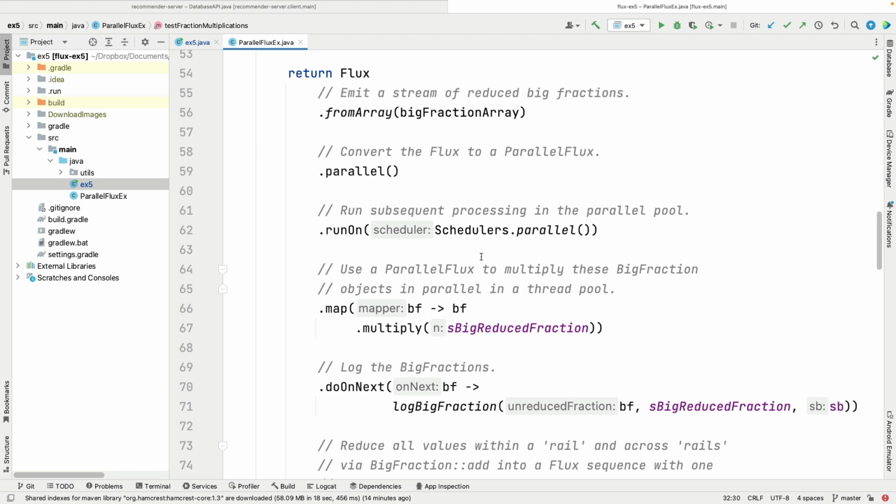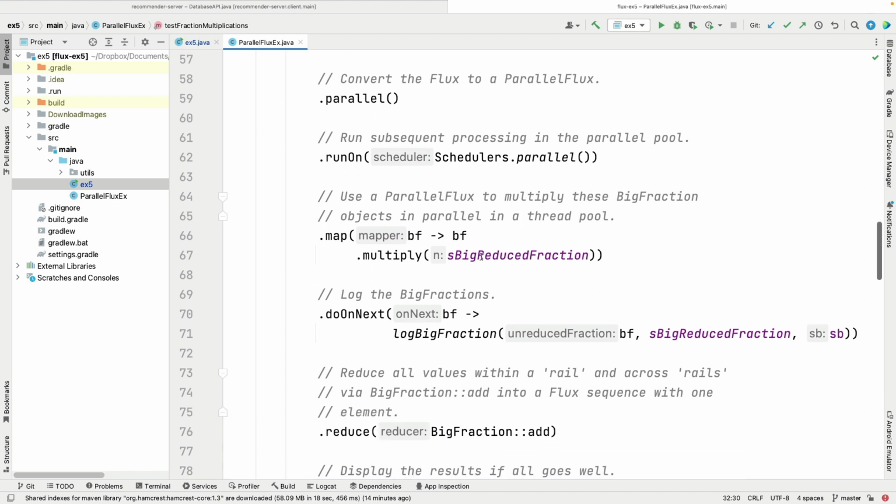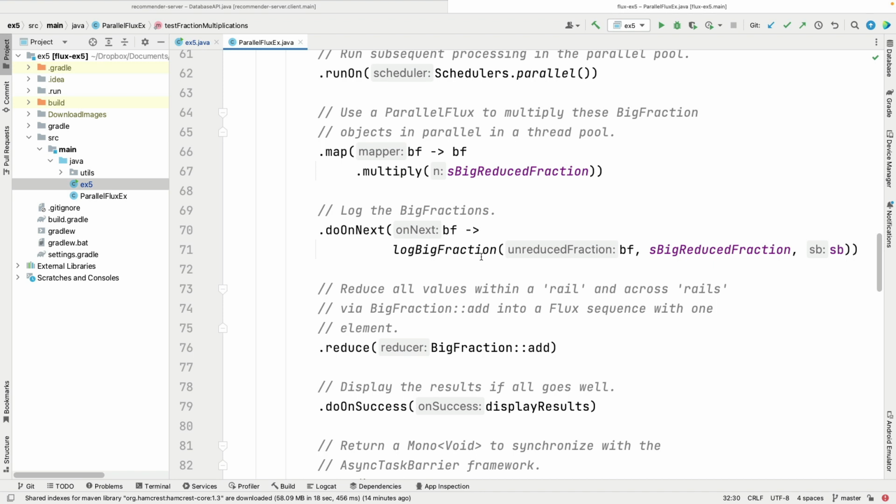The next thing we do is we convert that flux to a parallel flux using the parallel factor method. We then use the runOn operation that's defined on the parallel flux to say, do all the processing in the parallel thread pool. Then we apply the map operator. Now, this is the map operator on parallel flux, not flux. And so what it's going to do is it's going to take each of those big fractions in the parallel flux, and they'll be multiplied on threads in the parallel thread pool. So that will all take place in parallel.